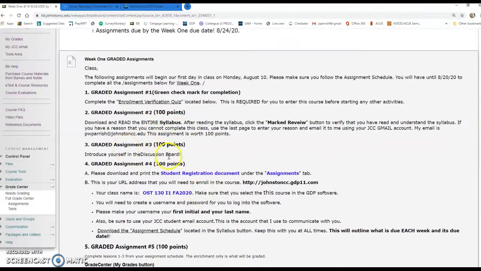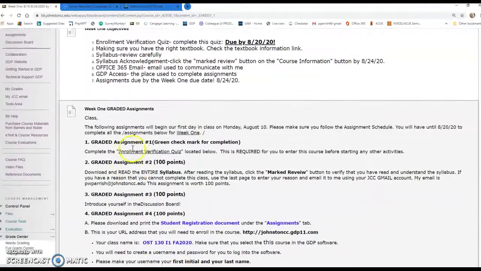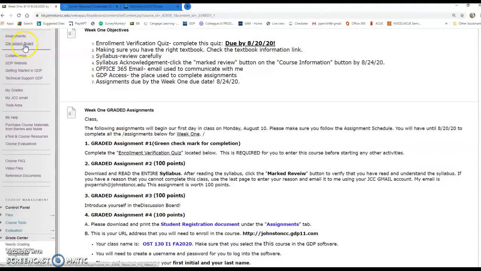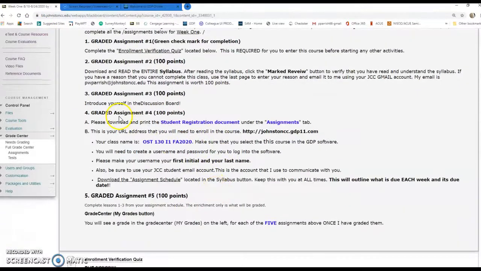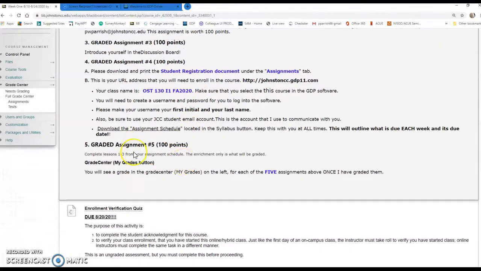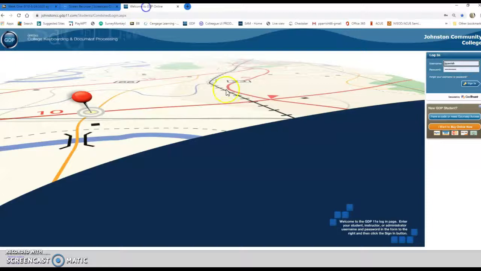The third one is go to the discussion board by clicking the link over here and post a little bit about yourself. It's also graded. The number 4 is make sure you register yourself in GDP, and once you do that, I'll be able to see your name in there, and I'll give you a grade for that. And then the last thing is your assignment that you're going to type the first lessons 1 through 3 from your assignment schedule. Now that is the enrichment only, so I'm going to go in here and show you what that looks like.